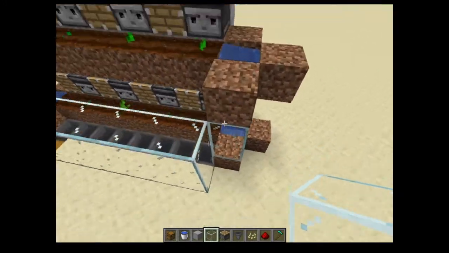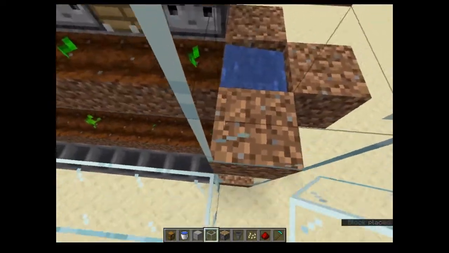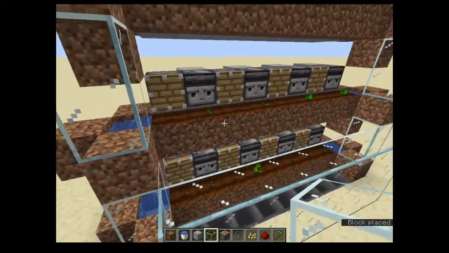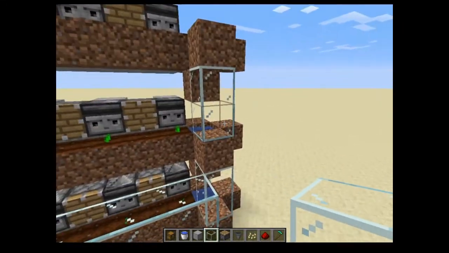Now, something that people forget is they'll forget to put these blocks here, and they'll get items stuck on the corners here. And that actually happens a lot more than you would think it would, so just be careful to put blocks there as well.